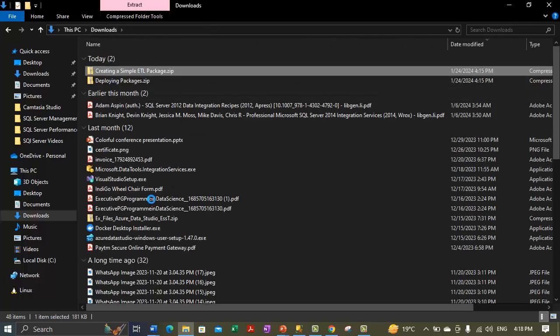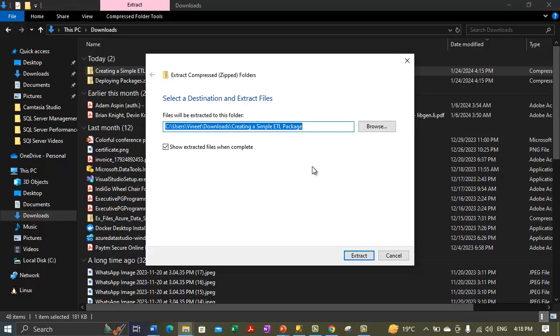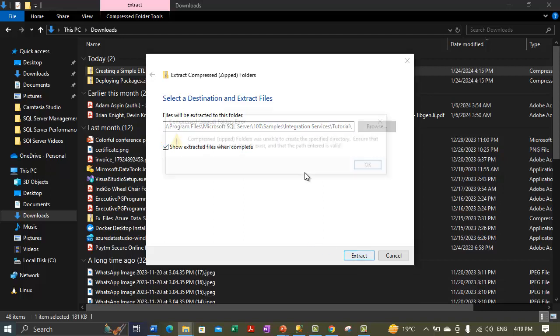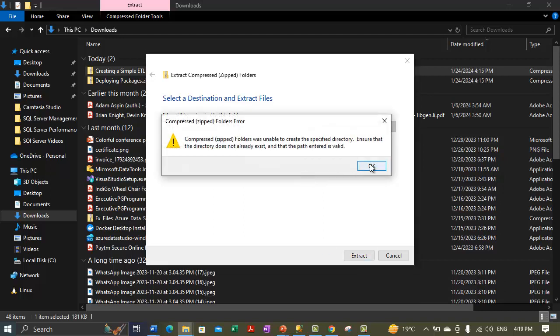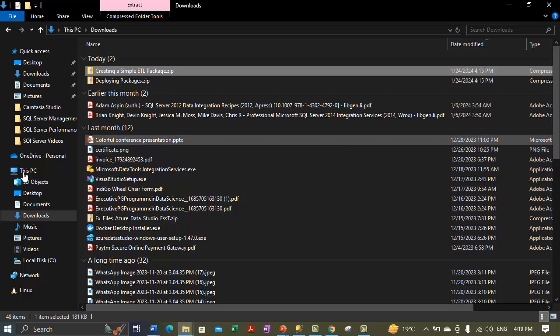Create a simple ETL package. Let's select extract all, and we can type in that location, copy and paste that location, whatever I've mentioned to you. So now this location is there: C, Program Files, Microsoft SQL Server, 100, samples, integration services, and under the tutorial folder these files will get extracted. So let's click on extract. It is saying that this path is not valid, but we want to extract the files there. So let's go on and create that path then.